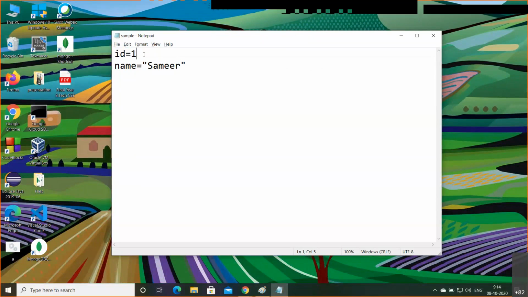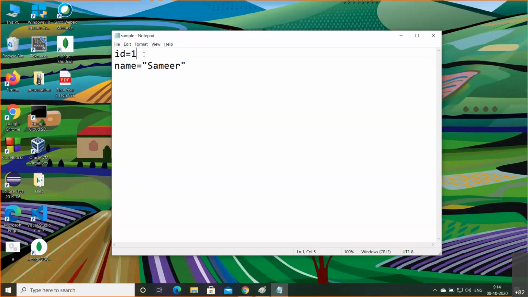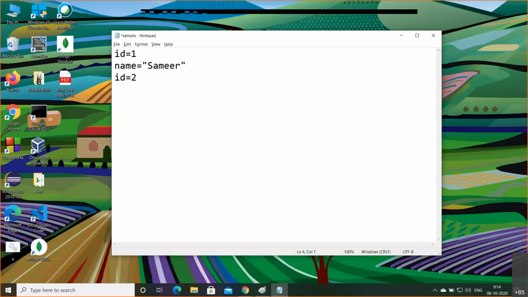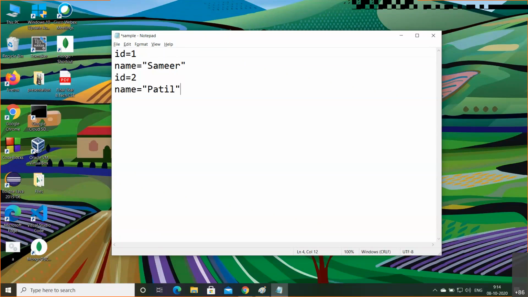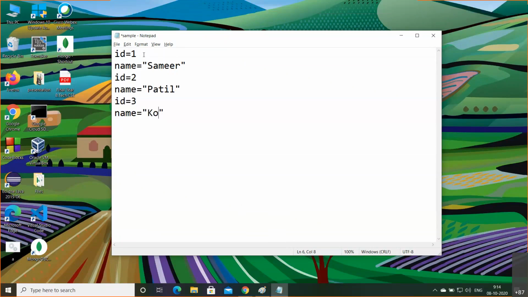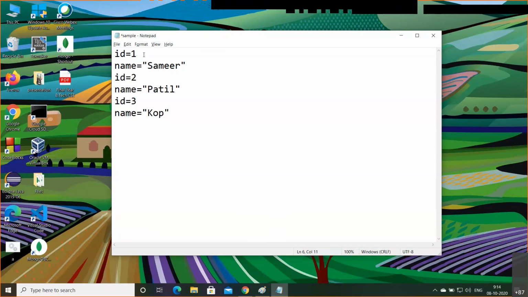Now one would say, what difference does it make? Because you will display this information in serial order. That is, ID will be displayed as 1 and then the name Samir will be displayed. Now let me put one more object in this file. Let's say ID is equal to 2 and name is equal to Patil. Let me create one more: ID is equal to 3, and name is equal to KOP. So these are some general names.